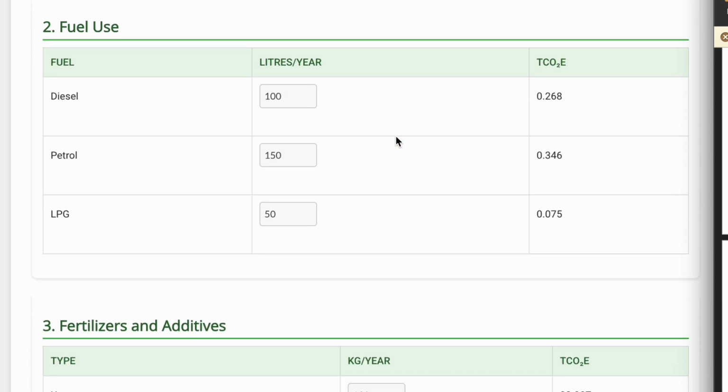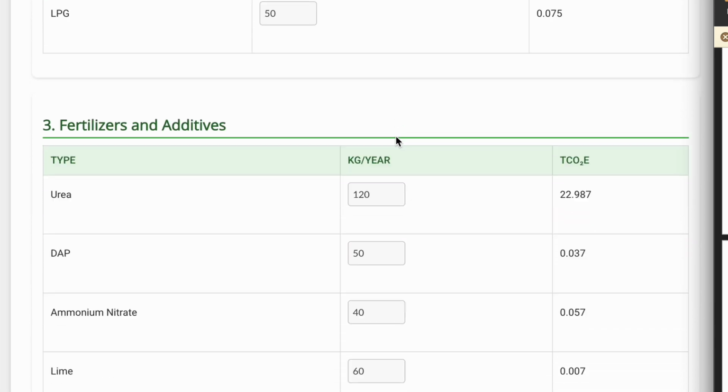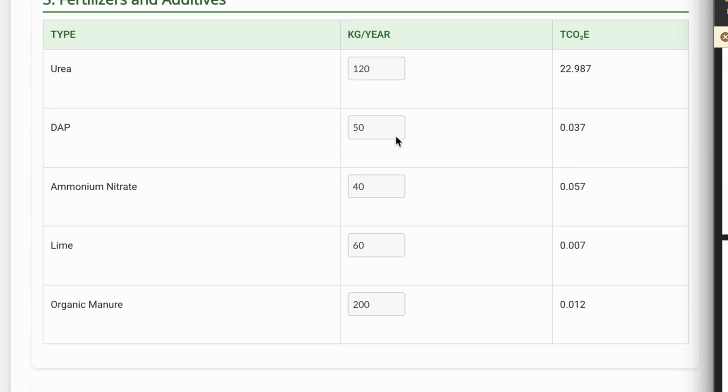Table 3 is fertilizers and additives. Now we enter the amount of fertilizers used per year in kilogram. Urea is 120 kg, emission factor is 1.47 kg carbon dioxide per kilogram. DAP 50 kg, emission factor is 0.74 kg carbon dioxide per kilogram. Ammonium nitrate is 40 kg per year and emission factor is 1.3 kg carbon dioxide equivalent per kilogram. Organic manure is 200 kg and emission factor is 0.06 kg carbon dioxide equivalent per kilogram. These emissions come from use phase only, not production.